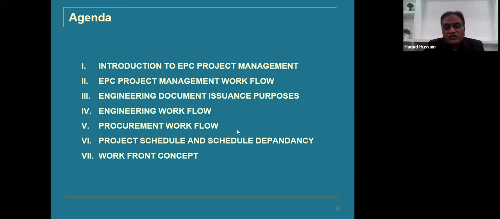And then engineering document issuance purposes. What are the different documents or drawings, their issuances, and their purposes? At different stages, what are the purposes and what are their aspects? And of course the engineering workflow and procurement workflow will go through different phases.